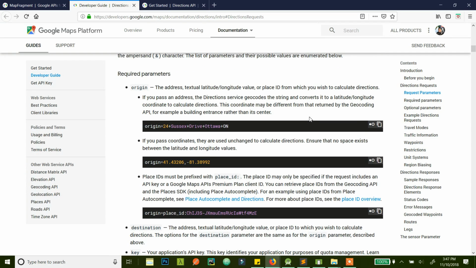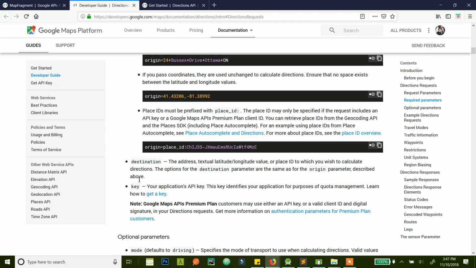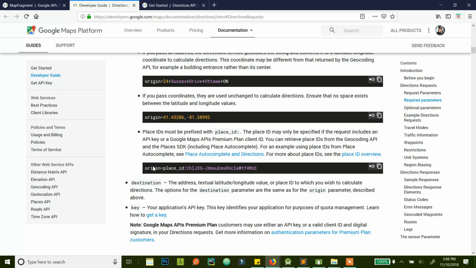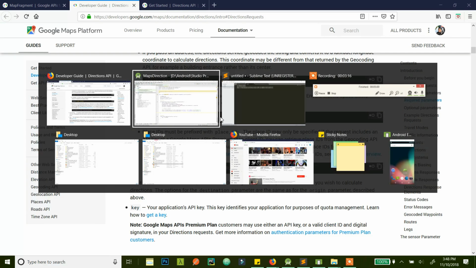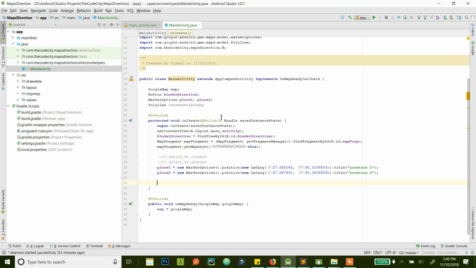And the required parameters are, you need to add an origin and a destination and your Google Maps key. So if you don't have your Google Maps key, you can just click on this link, get a key. Now in origin there are various formats here. You have a place ID, you have a latitude and longitude, and you also have the name of the places. So in this tutorial I'll be using the latitude and longitude, so let's get started and call the API. Now first I'll create a getURL method, string URL.